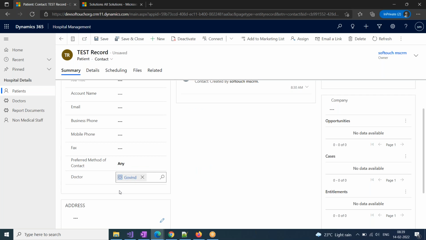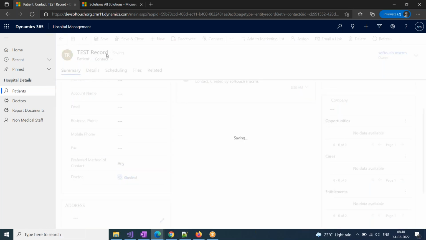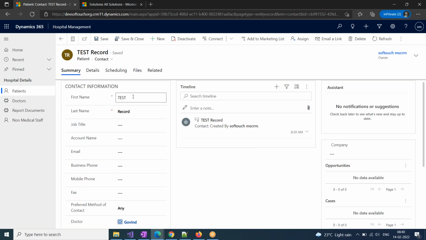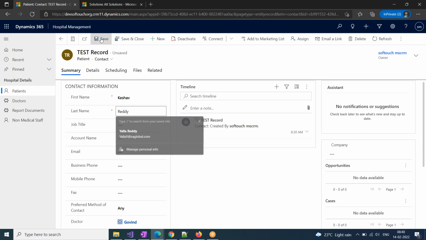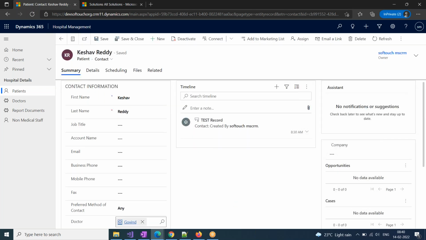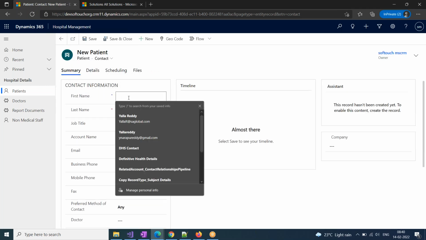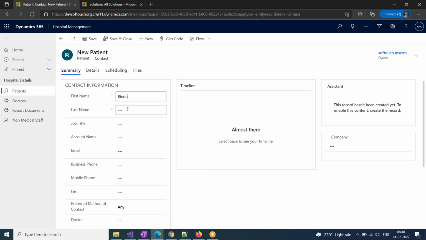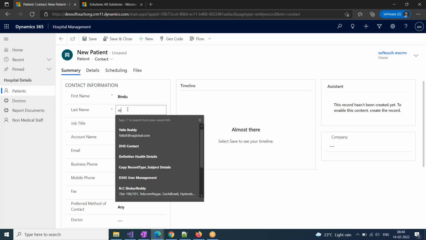Now what we have done, we have allocated or we have linked Govind doctor to this guy. Let me name it instead of test record. Let's say Keshav Reddy. Save and close. Now Keshav is a patient under the Govind doctor surveillance, right? Now again create one more, Bindu Madhavi.